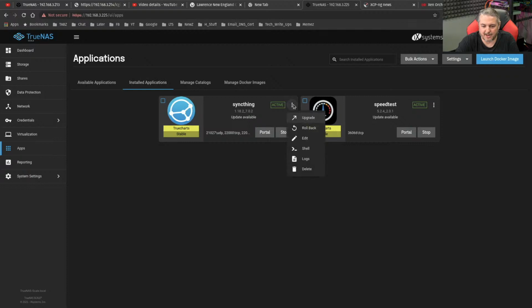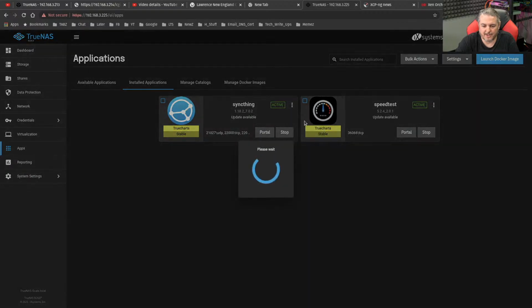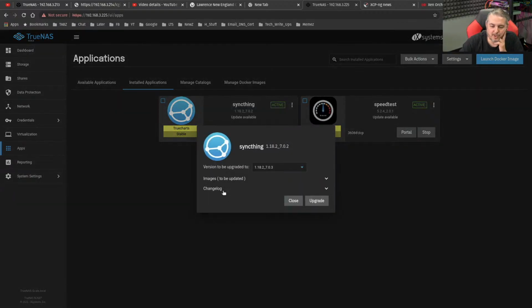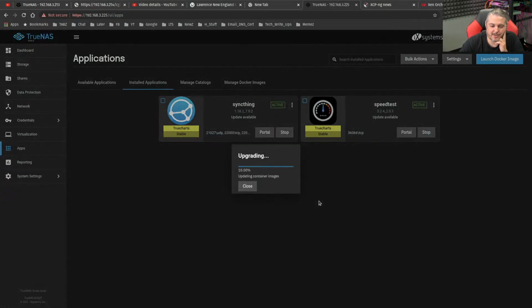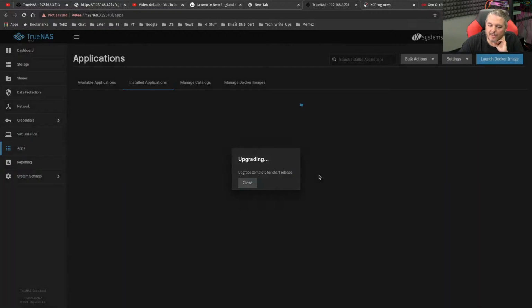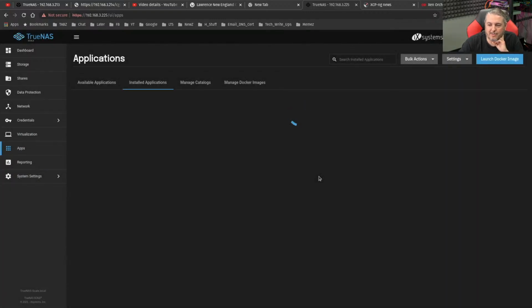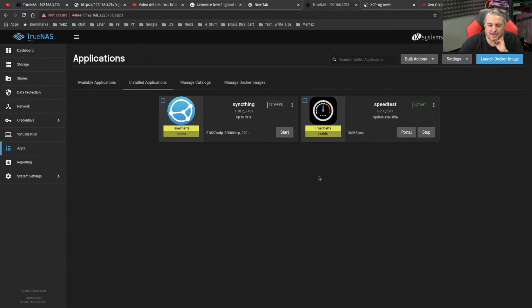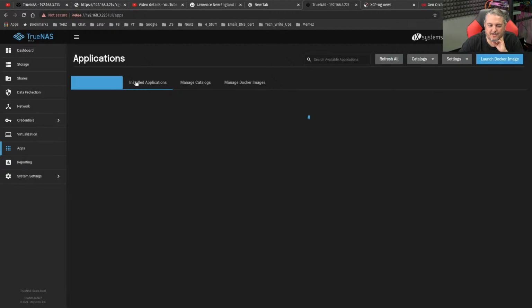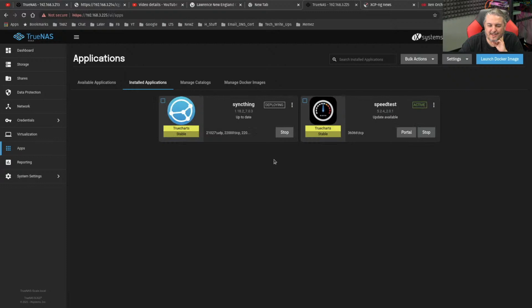As a matter of fact, let's update it because it says there's an upgrade. So let's upgrade this. Woohoo! New version. Upgrade. There we go. And that was fast. Stopped. Oh, do I have to start it manually? Does it start on its own? Is there an option for this? Oh, it's deploying. Okay, that was changing.